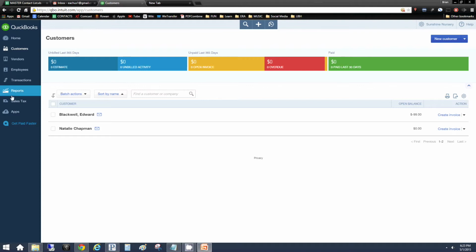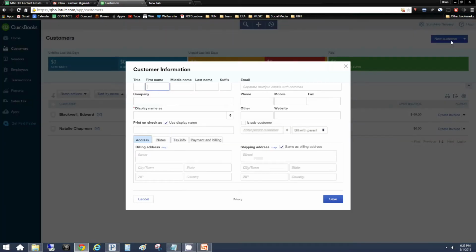Customer. So to add a customer, you click New Customer, and the pop-up window allows us to enter all important information regarding our customer, including the display name and how you prefer the name you print on the invoices.